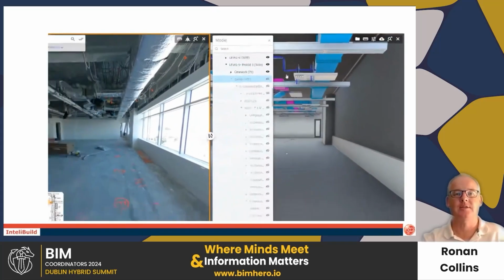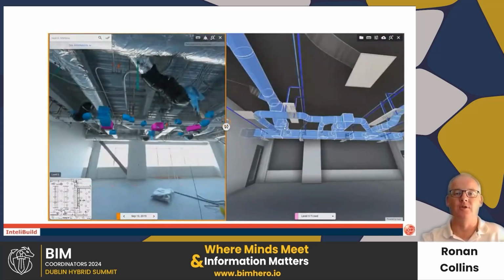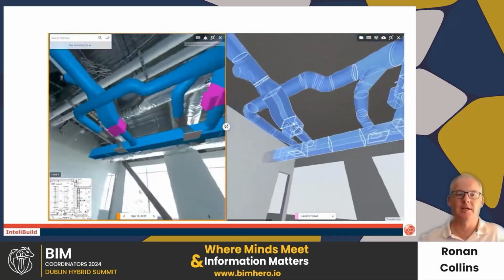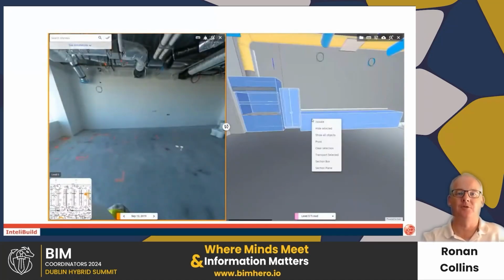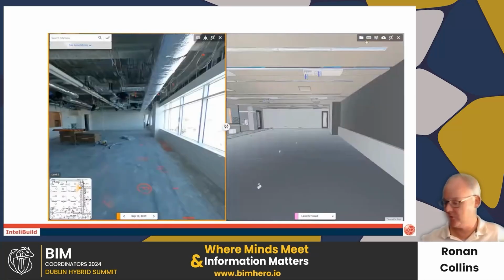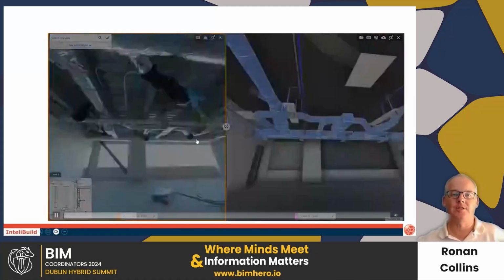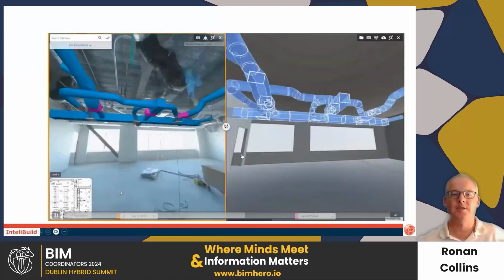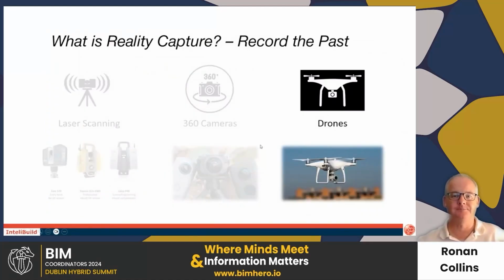So here you can start to see where the boundaries between the real world and the digital world start to cross over. And this is really, really useful technology, particularly for fitting out works and understanding what's going to happen in the future. So that's the 360-degree cameras. Again, it's easy to use, it's quick to use, and a platform like Cupix is a really powerful way of actually implementing it.